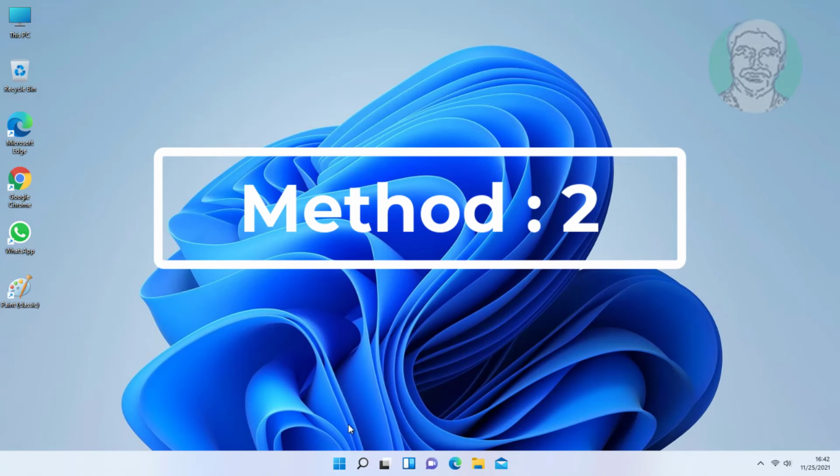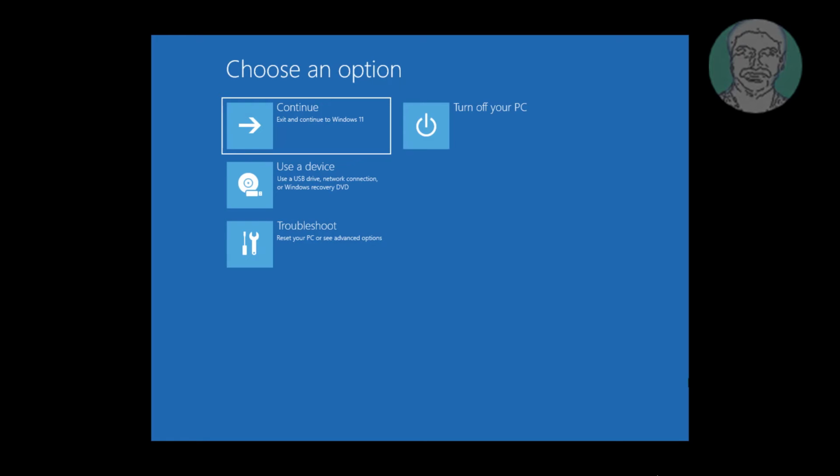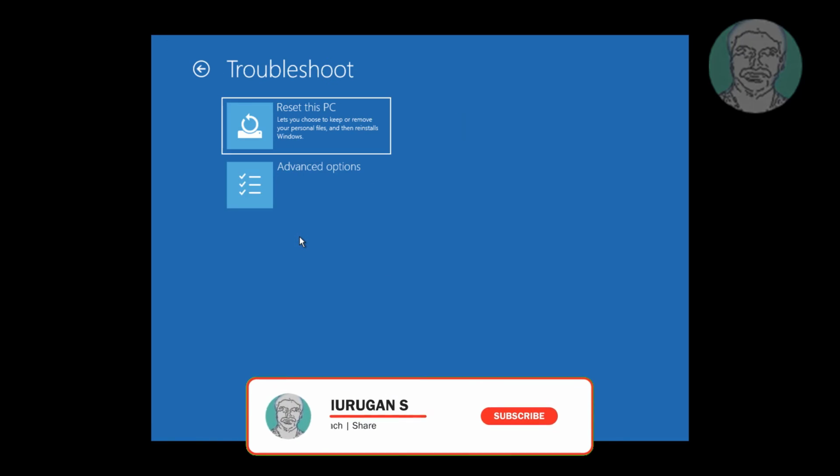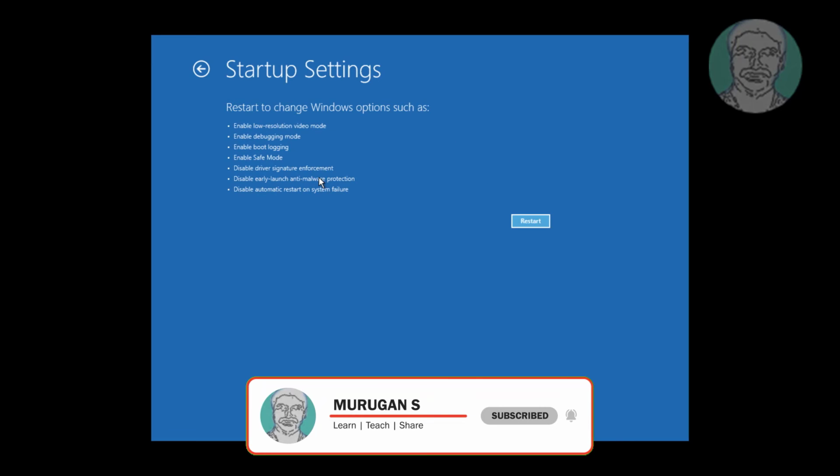Second method is click Start. Hold Shift key, click Restart. Click Troubleshoot, click Advanced Options. Click Startup Settings. Press F4 key to enter safe mode.